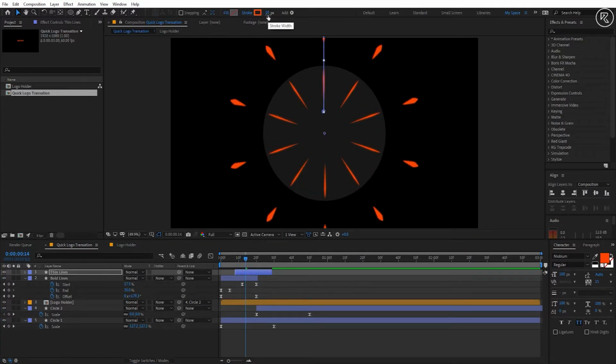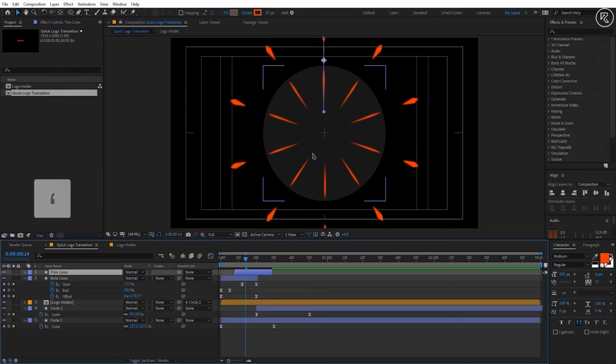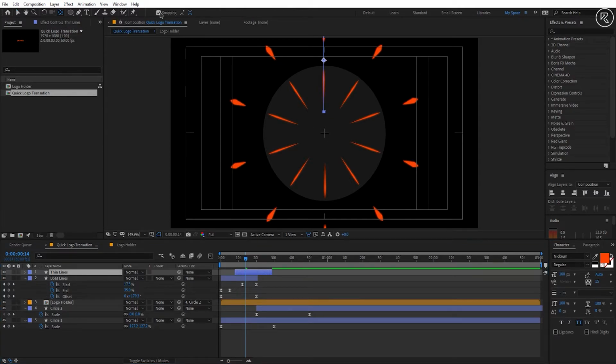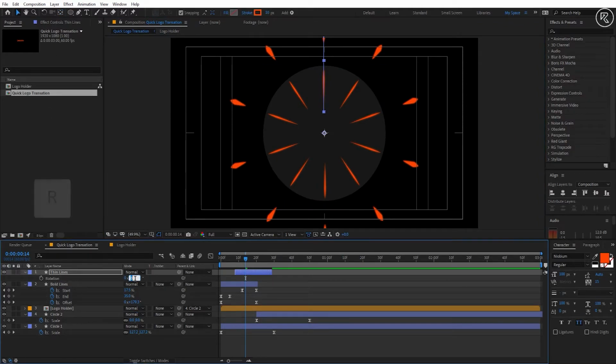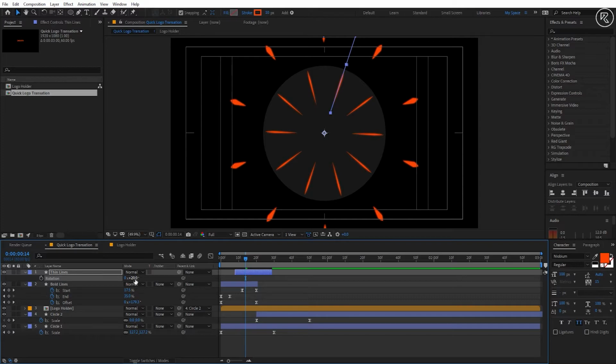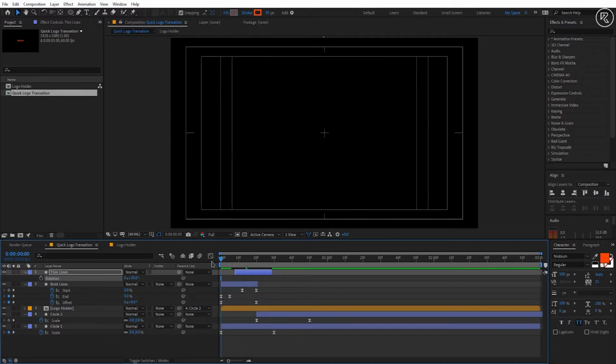Now we need to rotate this layer. So turn on Title Safe Lines, take the anchor point tool, and turn on the snapping option. Now snap the anchor point to the center. Open rotation, and change the rotation value to 20. Cool. You can play your animation.